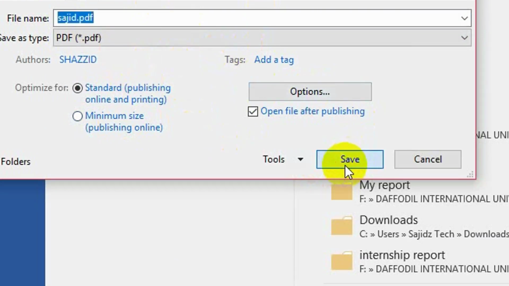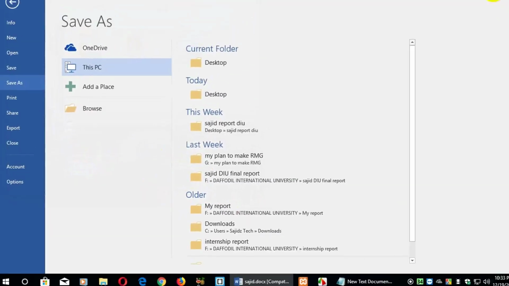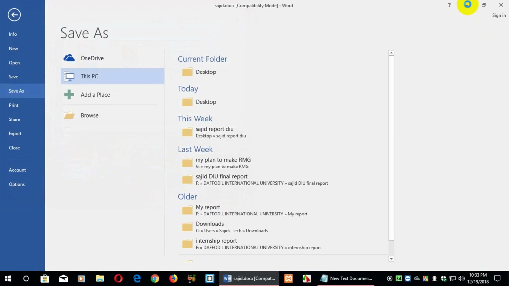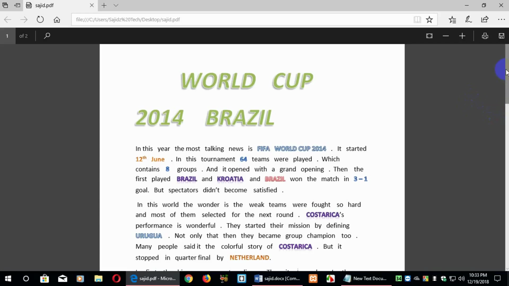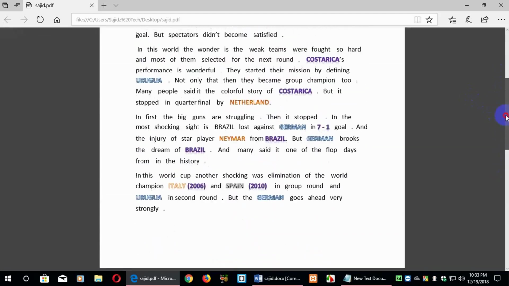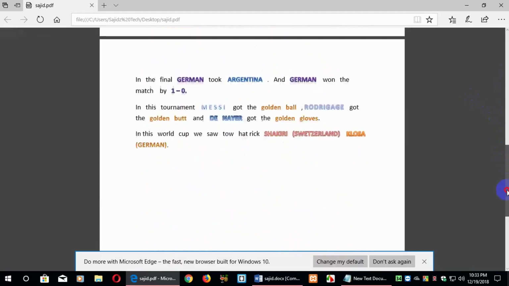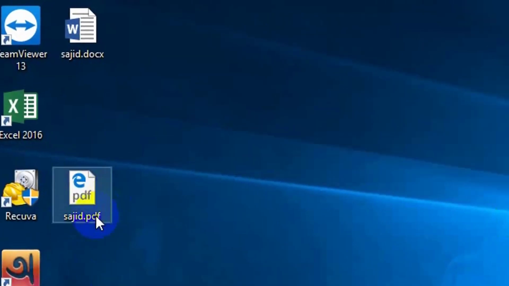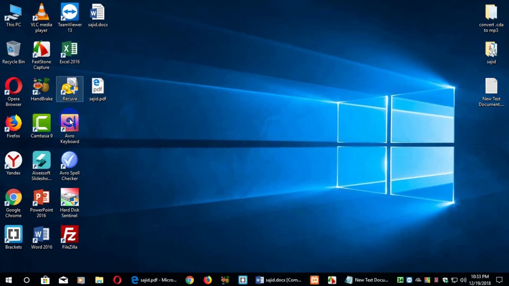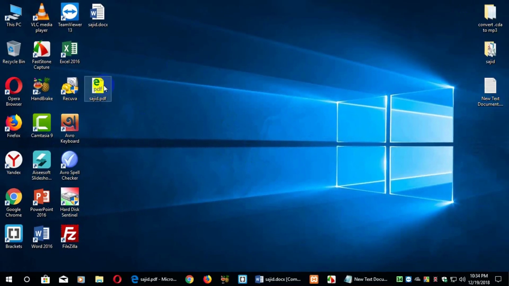And now click on Save, and that's how you convert it. And here it is, my MS Office file is now converted into a PDF file, and you can see the PDF file there. This is the process to convert an MS Office file into a PDF file offline.